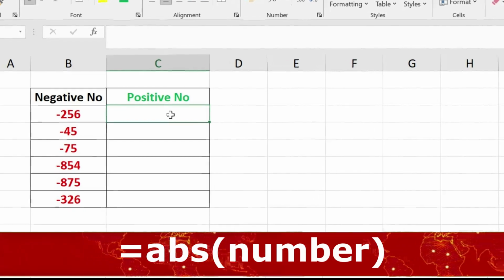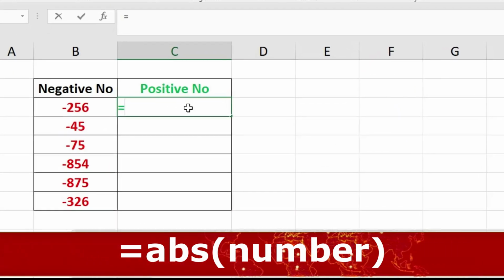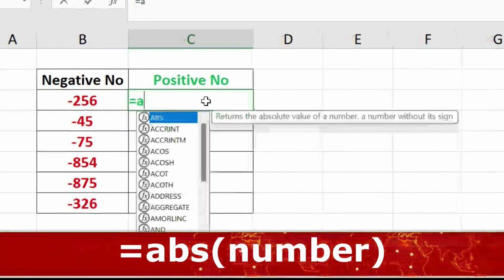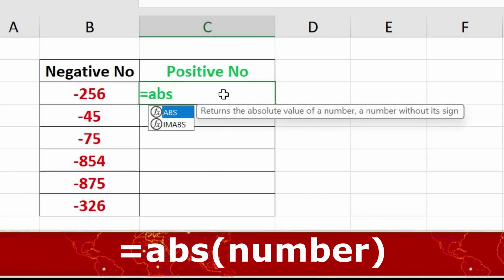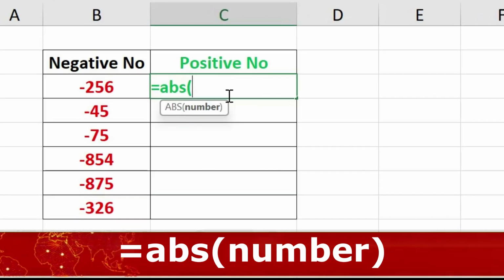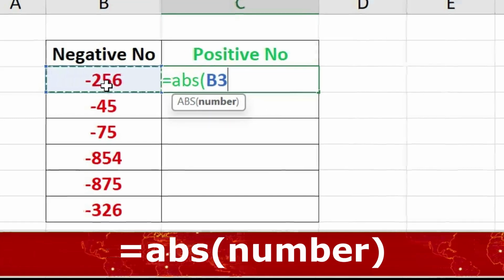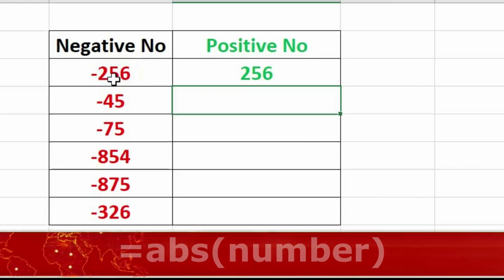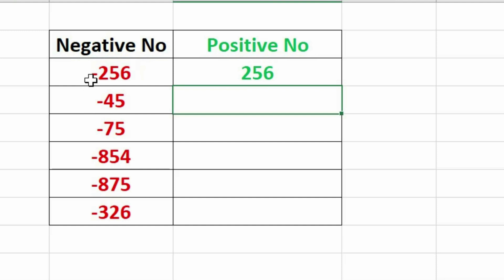So first press equal, then there is a formula called ABS. Okay, ABS, then bracket start, then select the number, select this number, then close the bracket and press enter. Okay, you can see the negative number has been converted to positive number.